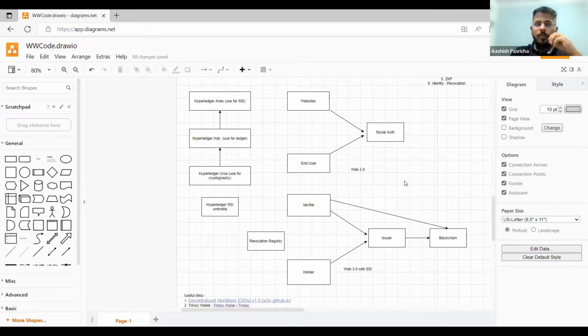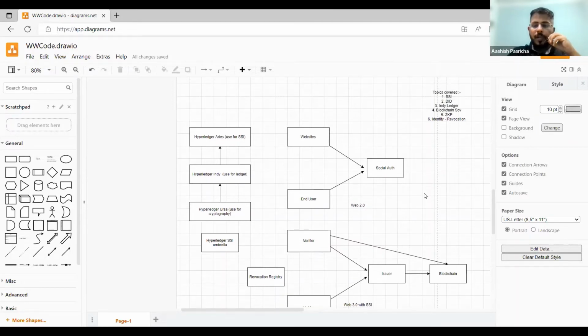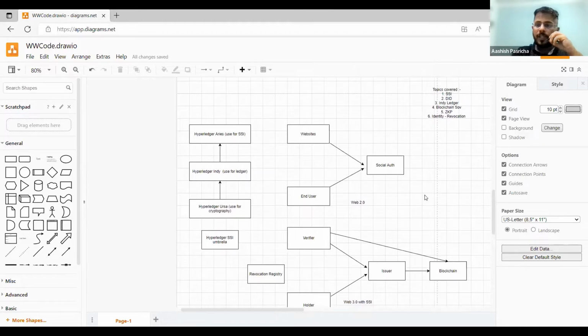When we talk about blockchain, we think that there is some database and some distributed ledger, but with the help of that ledger, we can also establish a trust layer with this SSI model. So, coming back to the first topic, the SSI model, this is something we call self-sovereign identity.